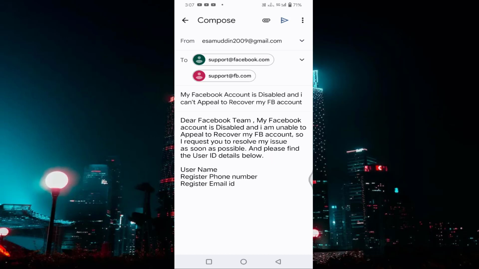Dear Facebook team, my Facebook account is disabled and I am unable to appeal to recover my FB account. So I request you to resolve my issue as soon as possible, and please find the user ID details below. Below you need to mention your username, your registered phone number and registered email ID, and you need to upload one government ID proof like Aadhaar card or PAN card. After attaching and submitting all these details, just tap on the send button.